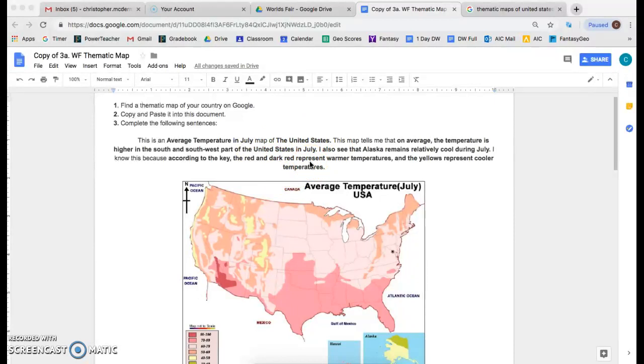One last thing to note is that when you are looking for your thematic map of your World's Fair country, you should be looking for something that is interesting to you and something that you understand. You also need to look for something that is big enough so that when you put it on a paper and you print it out, it's going to be not blurry. So make sure that you are looking for those kinds of things when you search for your map.